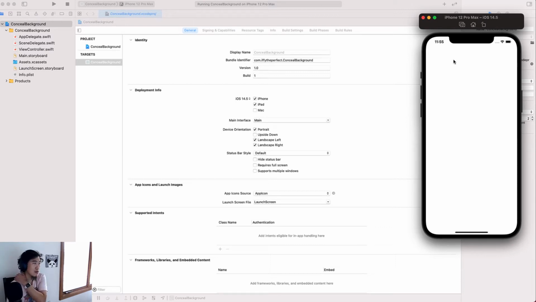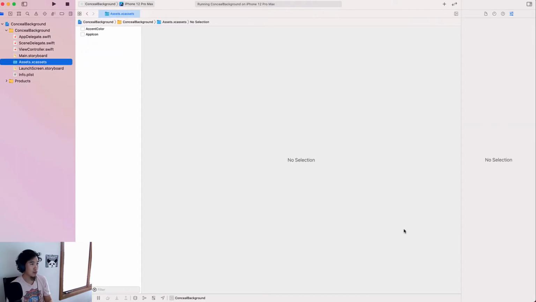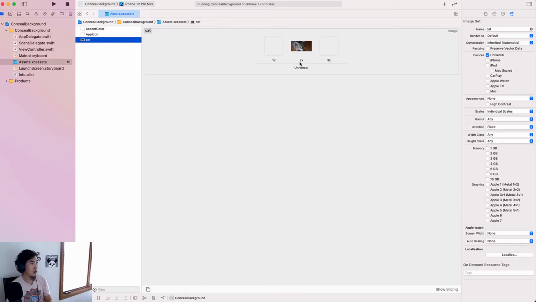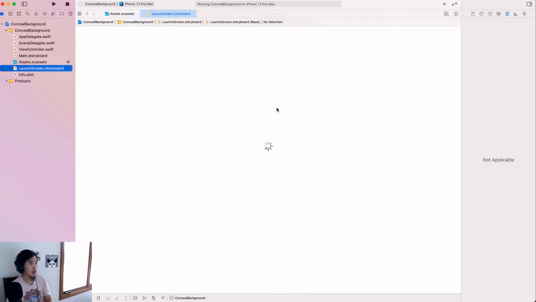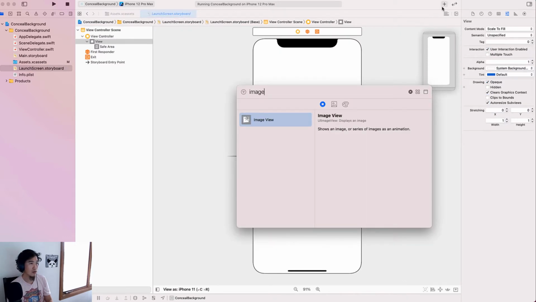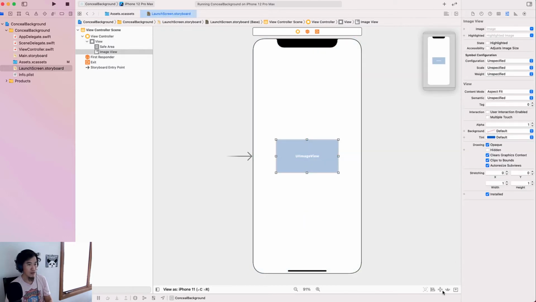So this is a white screen, nothing showing. I've downloaded a cat image off of Google, and we're gonna add that to our assets because we're going to set up the launch screen first. So let me find that cat image, and then we'll put it here. Now we have the cat image here. We're gonna set up the launch screen so that it shows that cat when we launch. So we're going to add an image view object here.